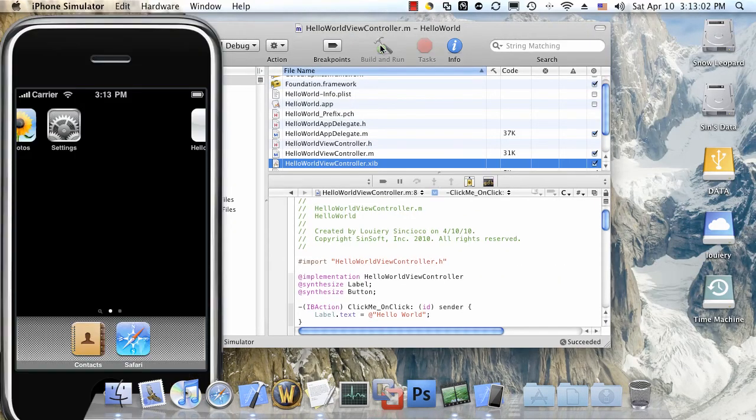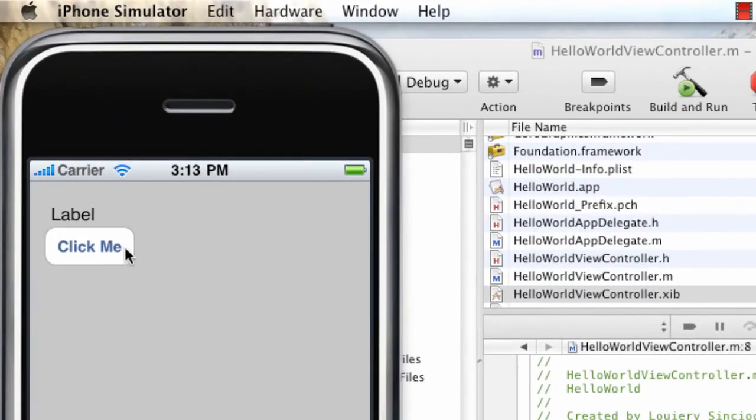Run your application. And there it is. As soon as I click on Click Me, the label changes to Hello World.